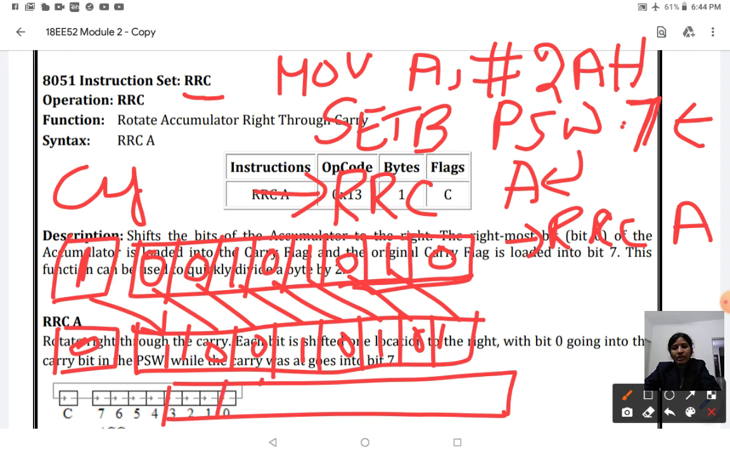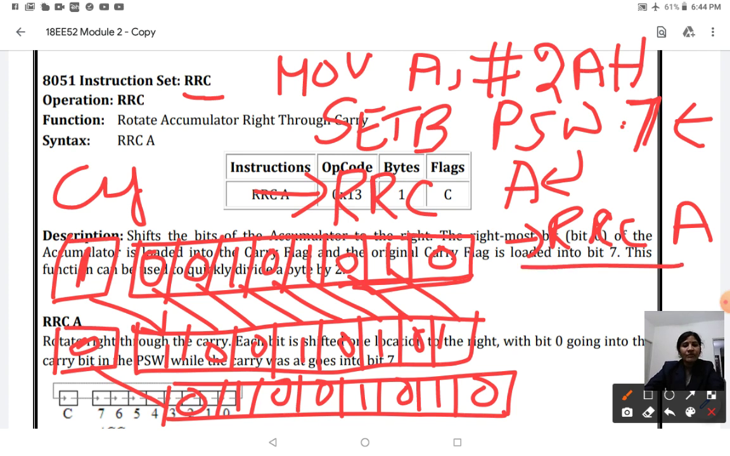So what will be the content of the accumulator? This 0 will enter in this position, 1, 0, 0, 1, 0, 1, 0. Again this 1 will carry forward to the carry flag. So this is how it goes on, depending on how many times you want the accumulator content to rotate with carry. Finally, with no more rotate instruction, this will be the final value available in your accumulator. It is nothing but 4A. 4A is going to be the answer available in your accumulator.